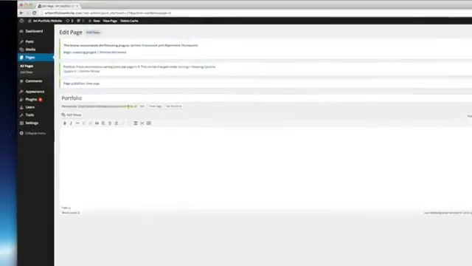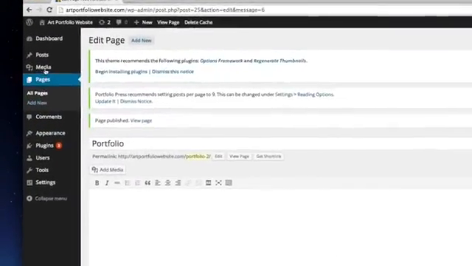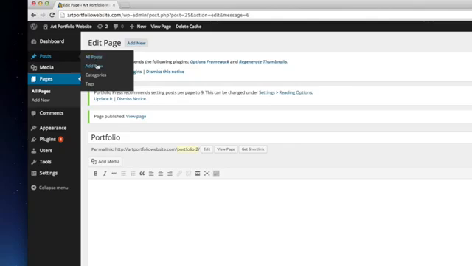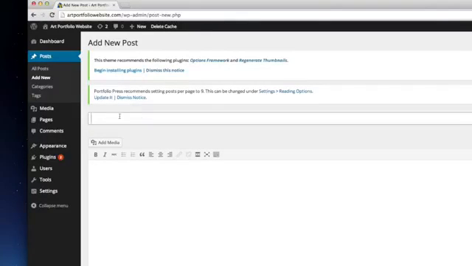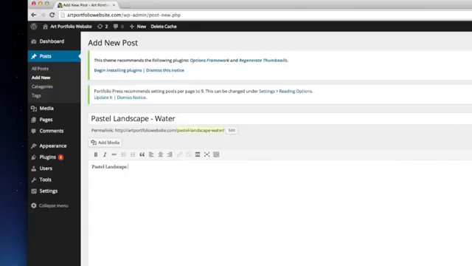Next, we need to create a few posts, which are basically going to be the images in our portfolio. So we'll go to Post and select Add New. And we're going to create a new post for each one of the images that's in our portfolio. So I'm going to start with Pastel Landscape Water. Then in the text area underneath, we can create a description for the image. It can be as long as you want, but for this demonstration, I'm just going to go ahead and put Pastel Landscape Water Demonstration, a short description.